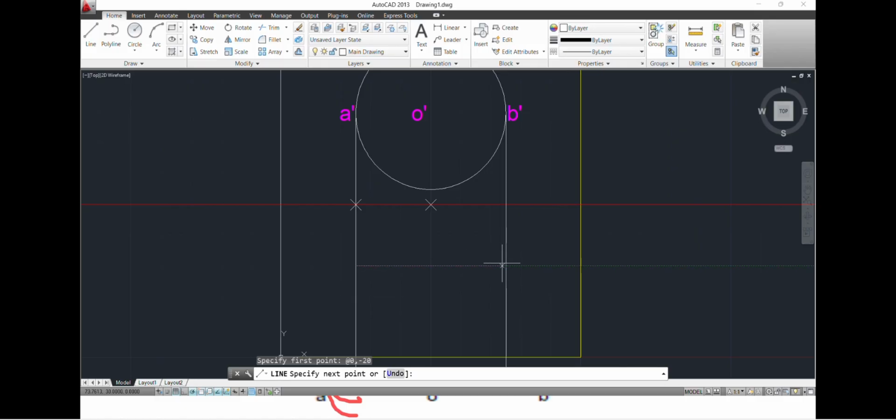I will select the perpendicular line point which is coming from the B dash. Now it is still asking for a next point, I will press enter. Now I have drawn my top view also.